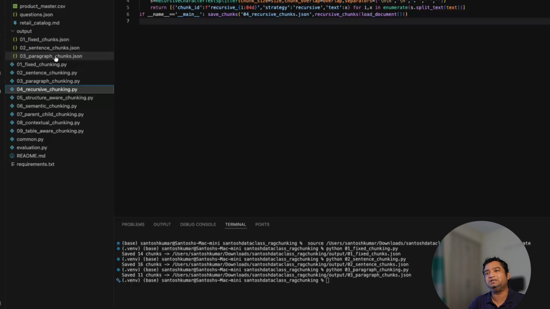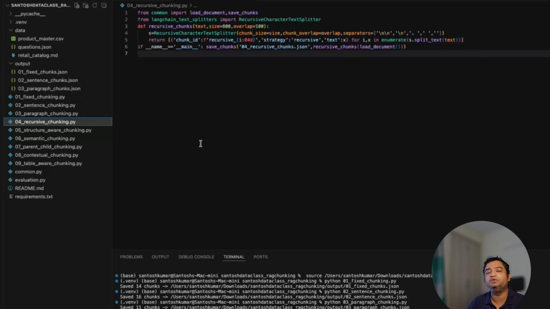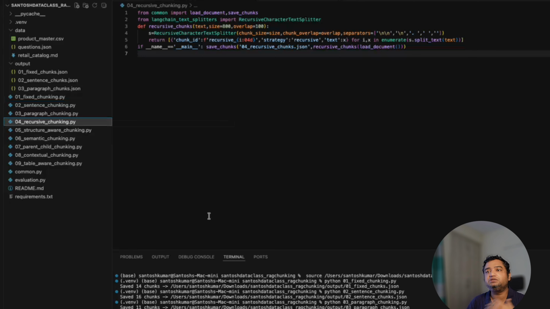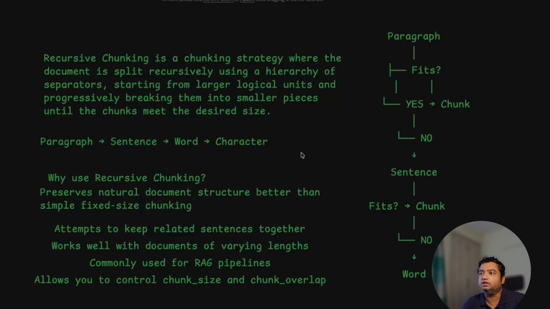In the other chunkings, we are using just the manual instruction we are giving, like split on the character, split on the sentence, split on the paragraph. But in recursive, you'll be using recursive chunking. Let's pause for a minute and understand what recursive chunking is. Recursive chunking is a chunking strategy where the document is split recursively. Recursively means you go inside one directory, then again go inside another subdirectory. So you are going inside the hierarchy of separators, starting with the large logical unit like paragraph, and then it will move into the sentence, then into the word, and into all the smaller chunks until it gets the desired size.